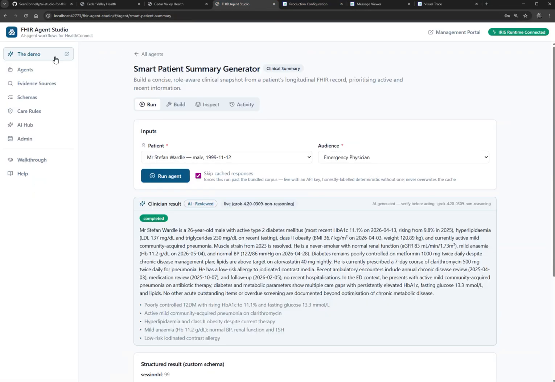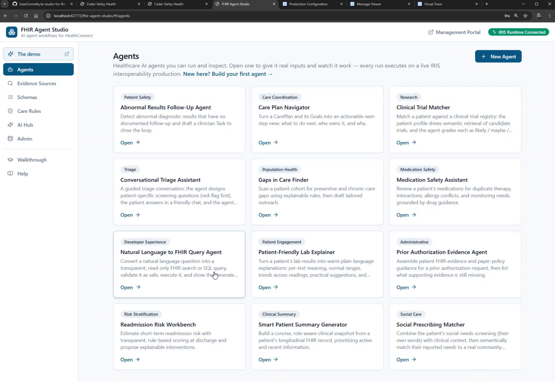And so within Studio, you can look at any of these agents that are in here. Some of them use the vector search as well. They're all explorable and they're all runnable.